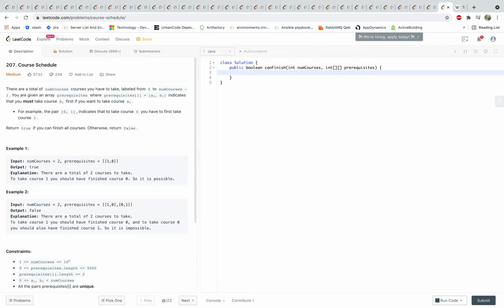The first thing you want to do is create a graph. And as I said, a map of integer to list of integer would create our adjacency list. And then we want to navigate through this input that we got. Let me shorten the name, this is too big. And remember, the first element of the array is dependent on the 0th element. So the key would be the first element of the array, and the value would be the 0th element.